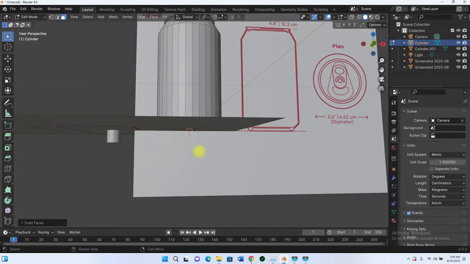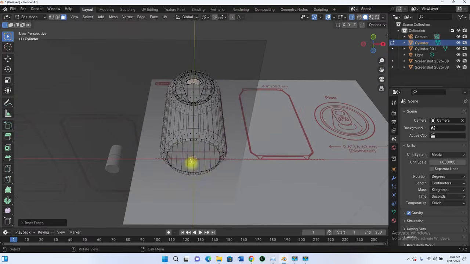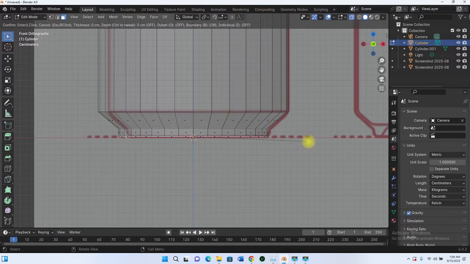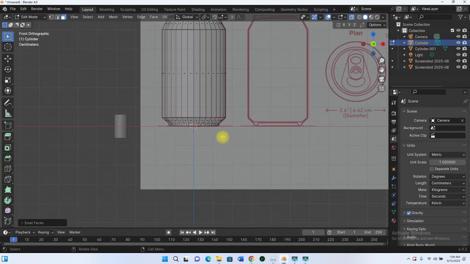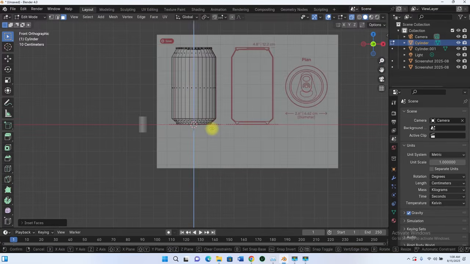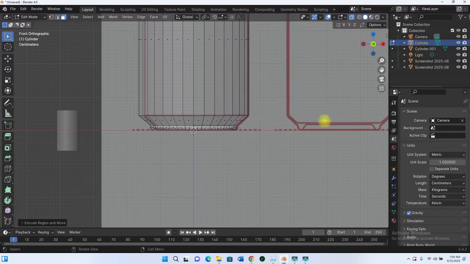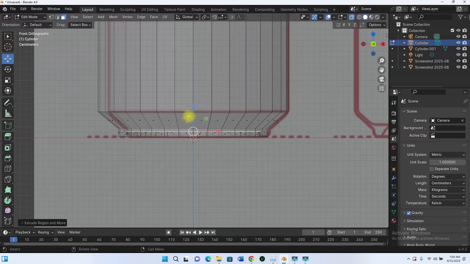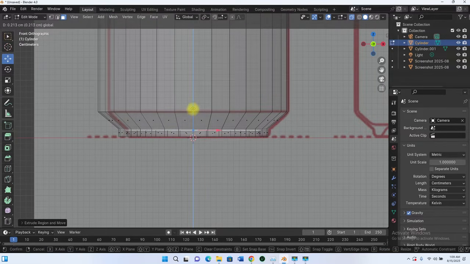Just select our face and then do an insert, and then I can extrude this all the way up, but not up to this point, because remember, we don't want that extrusion to get to this end. So just stop somewhere here.